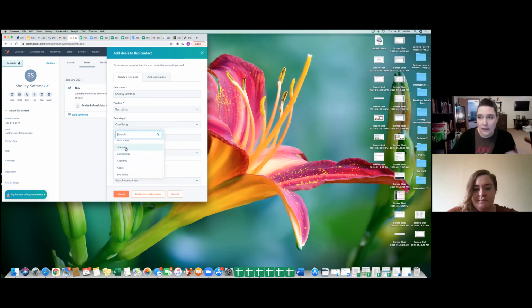But licensing is obviously anybody who is in the course. You're just putting in the course. Once they finish the course, I don't move them to contracting until they call me and tell me I got my license. Then I move them to contracting. So I'm going to put myself in contracting. I'm going to hit create.